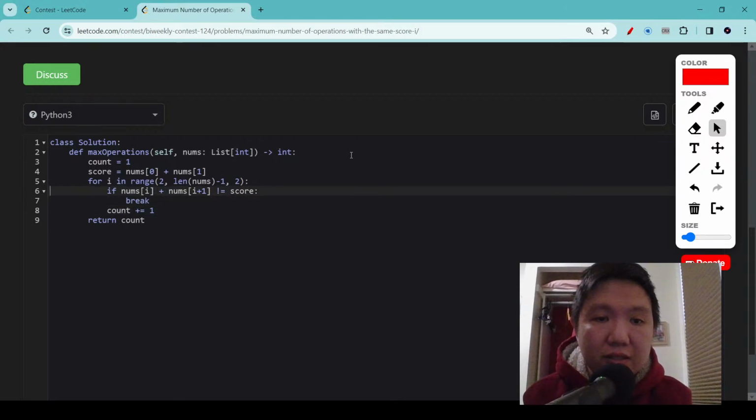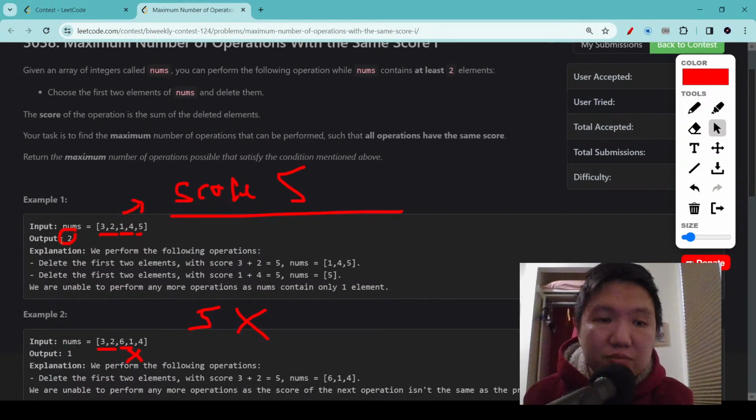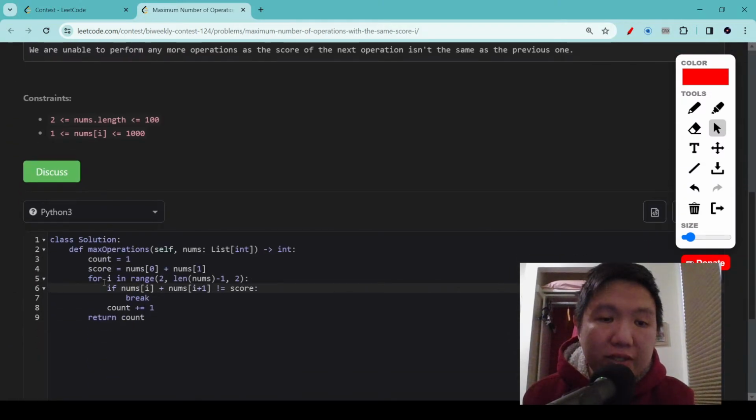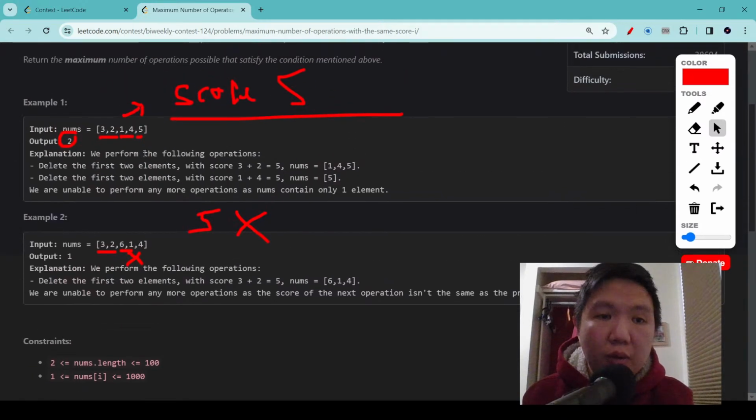Now note that you don't actually end up deleting anything from the array. You just essentially move a pointer. Here I have this pointer i that tells me what my next element is. So I move it 2 steps at a time down the array. I don't actually delete anything from the array. Okay, so that's it for question 1.